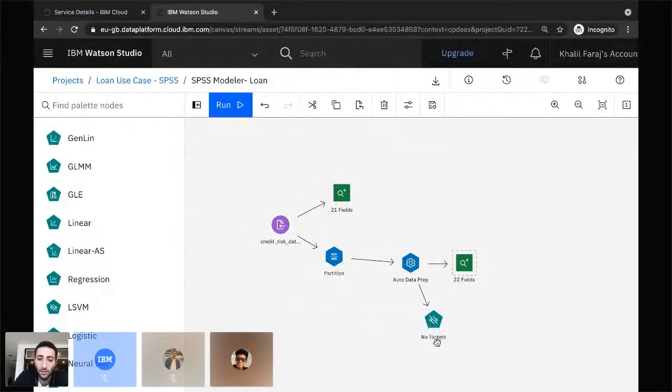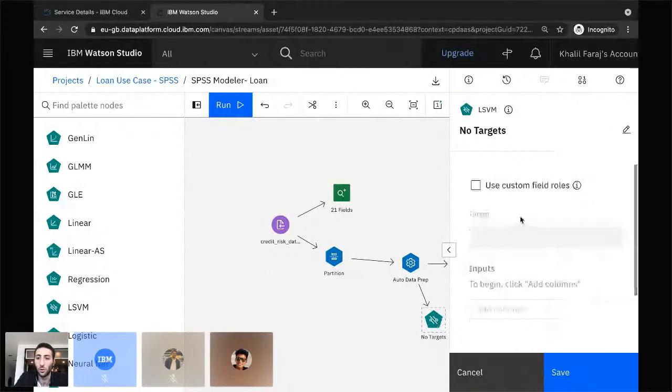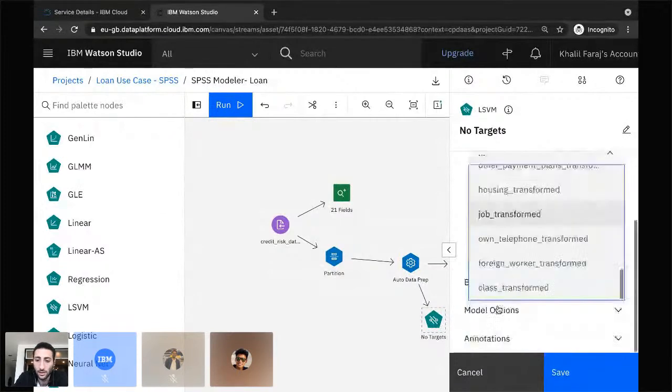Now you will see here that there is a warning sentence, no targets. And again, when we're building a machine learning model, we need to make sure that we have a target, that we're predicting for something specific. In our case, just double click on this. What we want to predict is the class field. Remember, the one that has the values good or bad, to be able to see if this person can pay the loan back, or is a bad applicant who cannot pay the loan back. So we're going to click on use custom field rules. And here we're going to choose our target, which again is class.